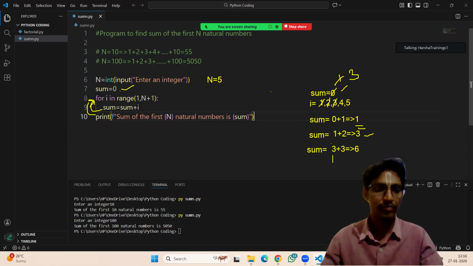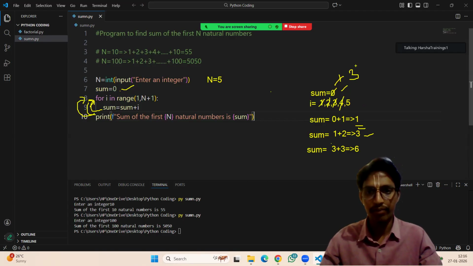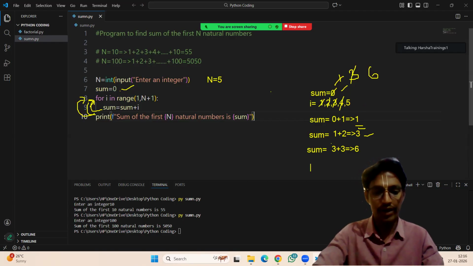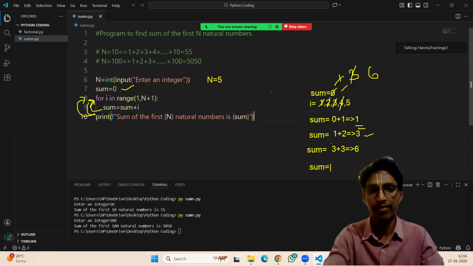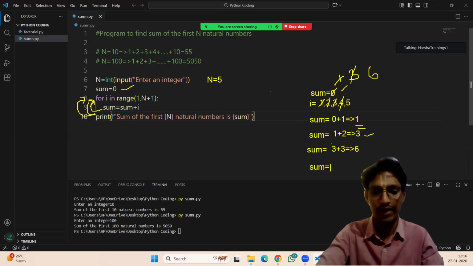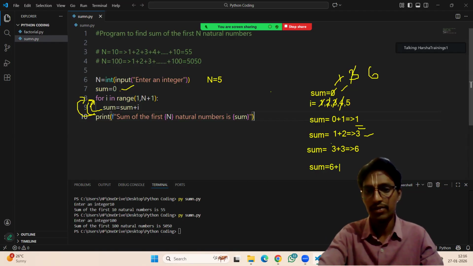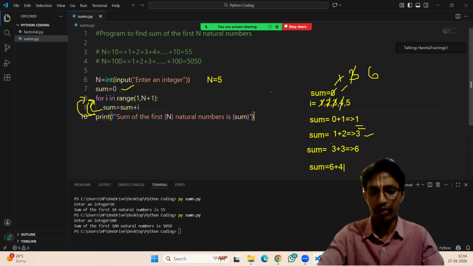Next, again it will go back. Now this time i value is 4. We can update the last sum value, which is 6 here. Now i value is 4, so it will enter into the loop. Every time whenever it goes back, it will check the range, then take the i value from the range, then calculate this formula. Sum equal to last sum 6 plus i value 4, so 6 plus 4 is 10 here.